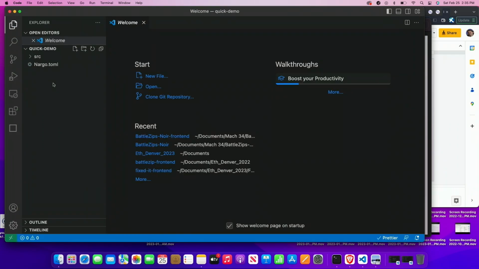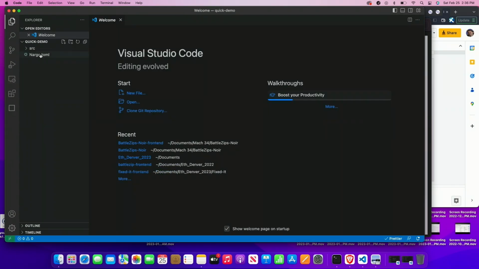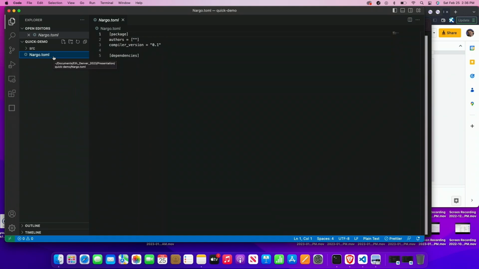Yeah, okay. This is a very bare bones Noir application. So we have a nargo.toml configuration file. This is for specifying dependencies that might be included in your Noir project, as well as metadata that goes along with it. You have a source directory with a very bare bones basic implementation of a circuit.